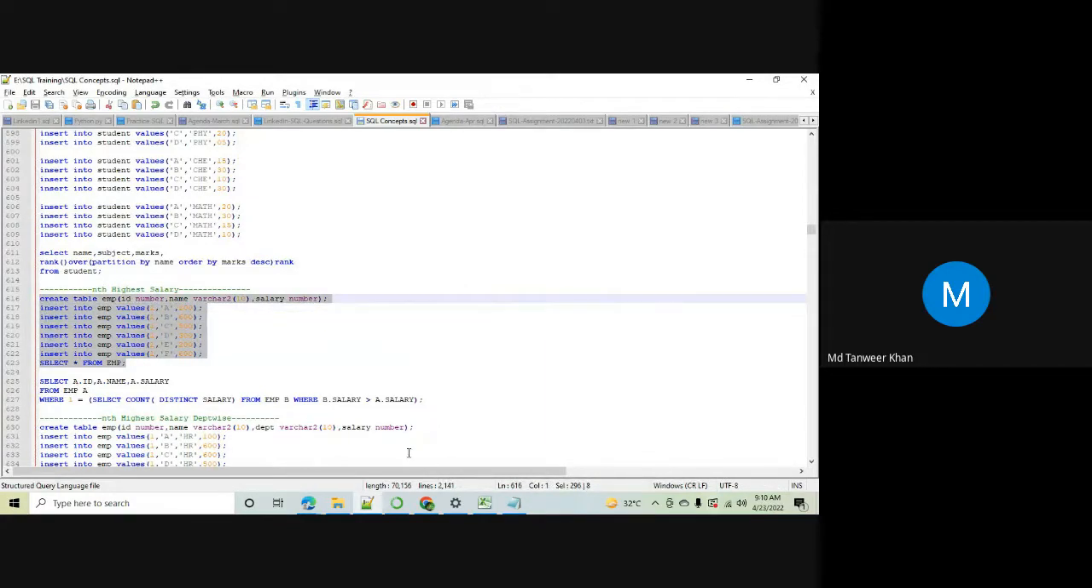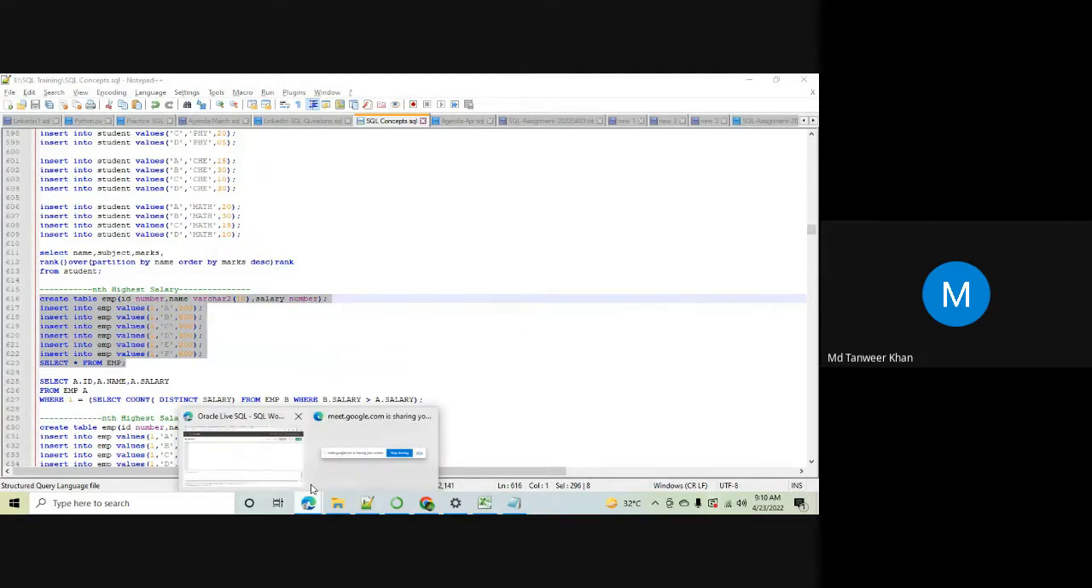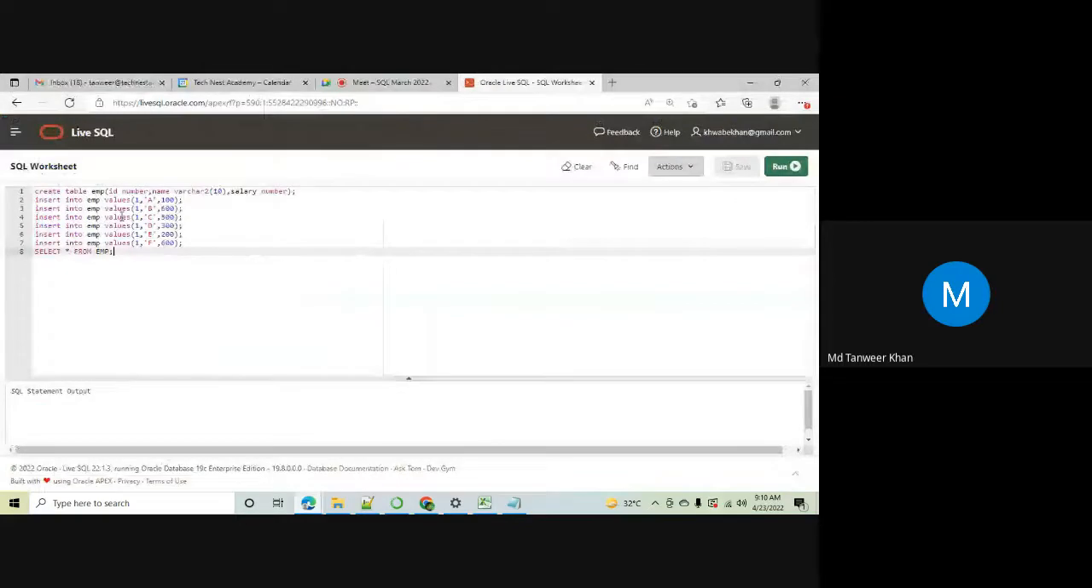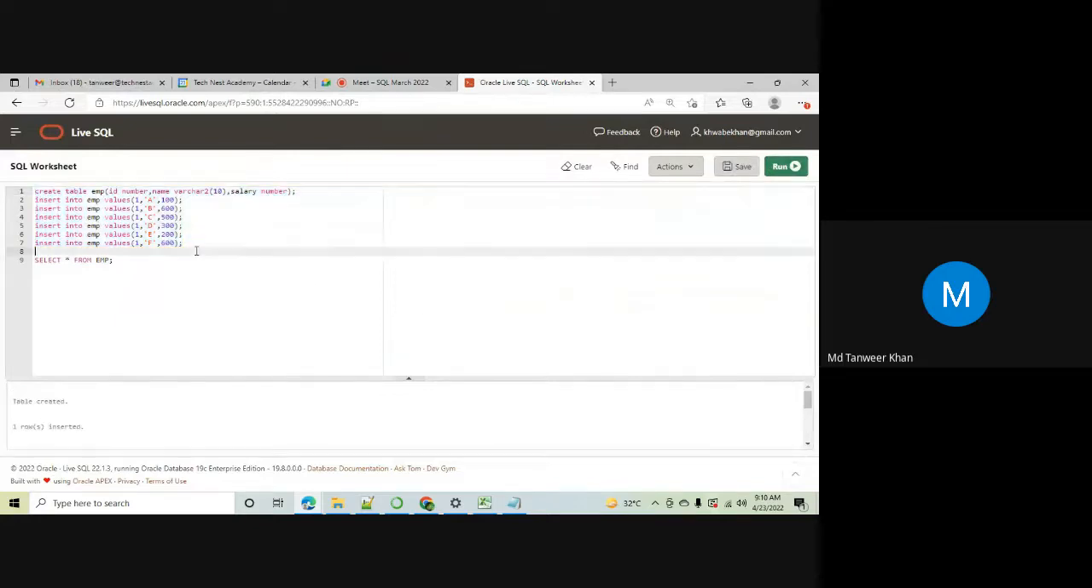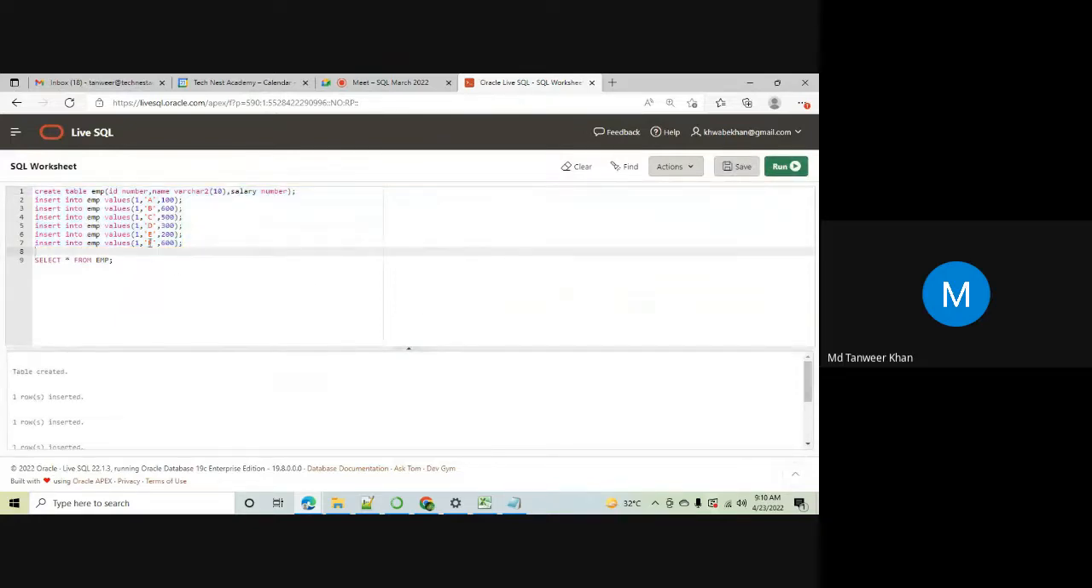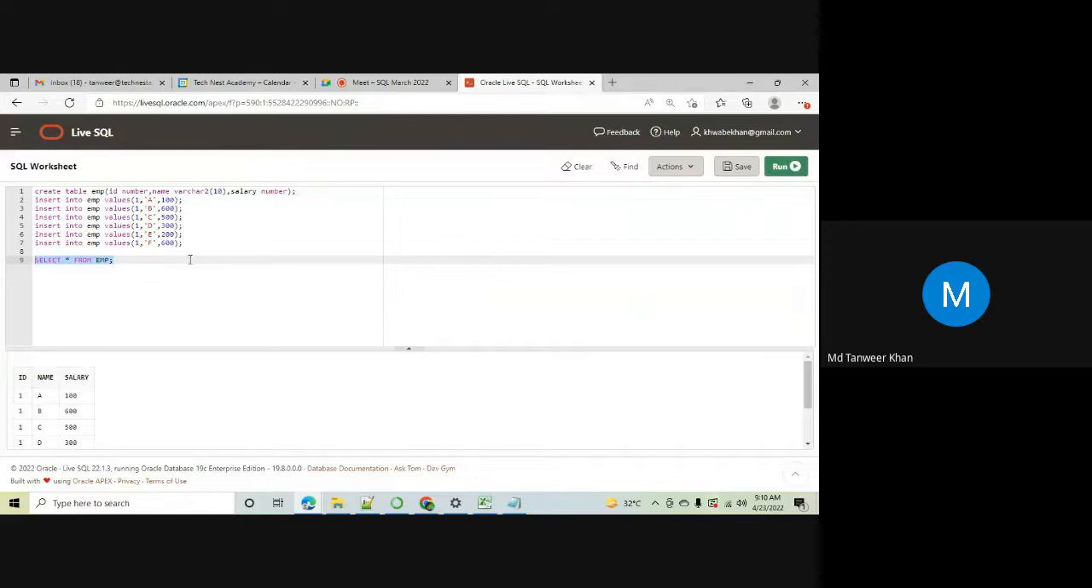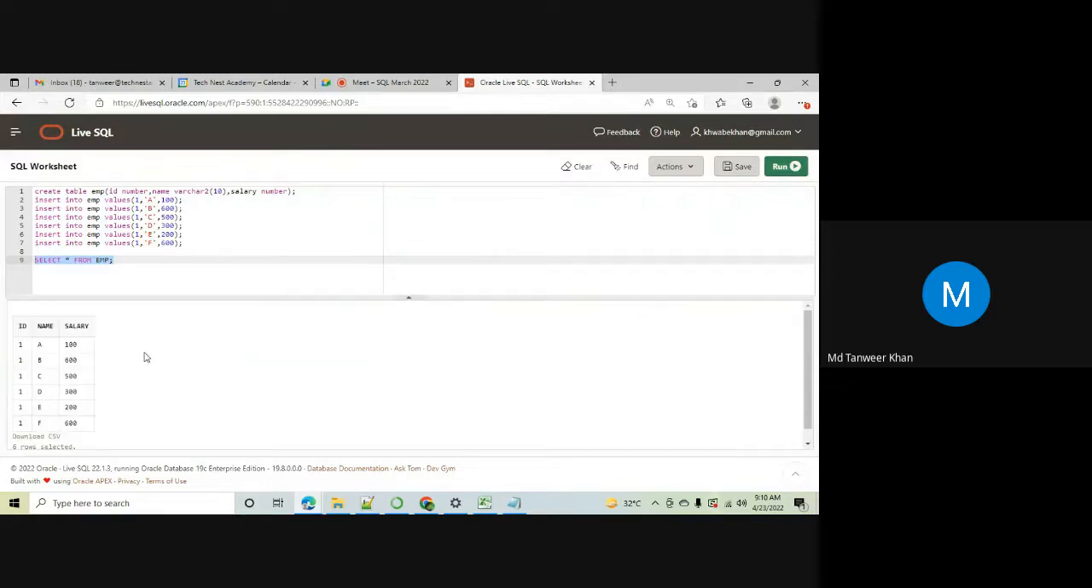Okay, the correlated query we will try to understand today. And believe me, very few know this concept, and they don't want to apply it. This is a little bit complicated, but this is very useful. So this is the employee table data. You have salaries 100, 600, 500, 300, 200, all these things.